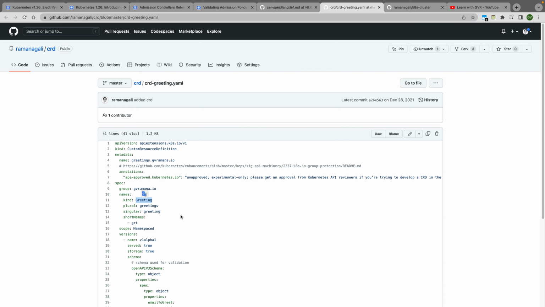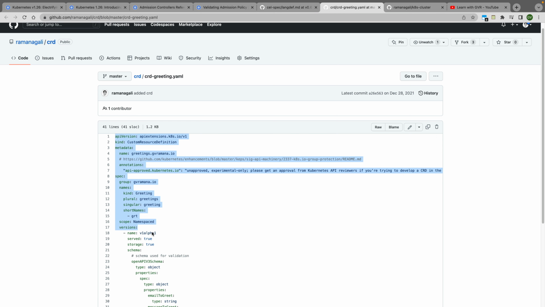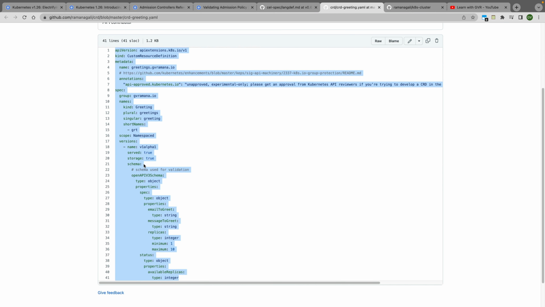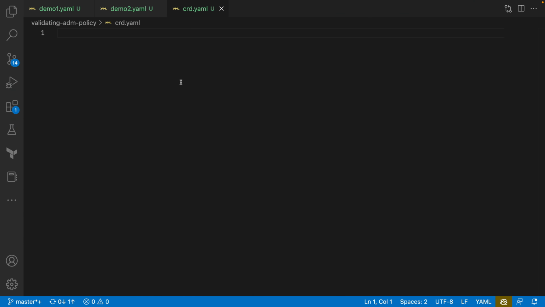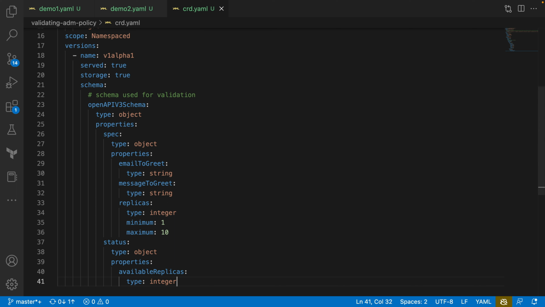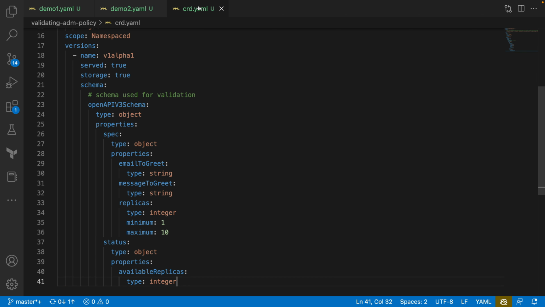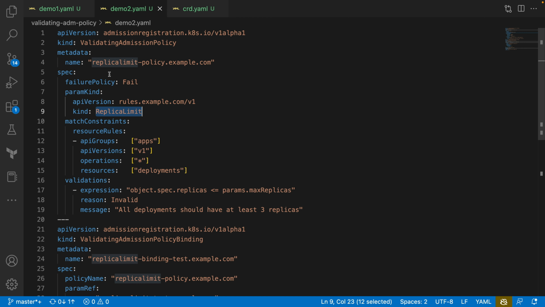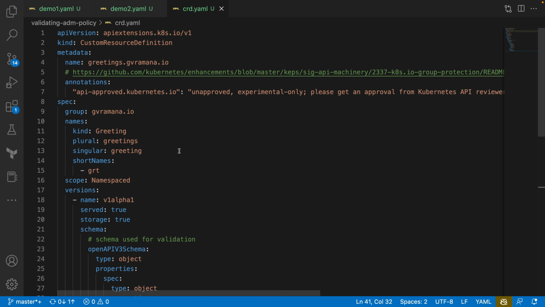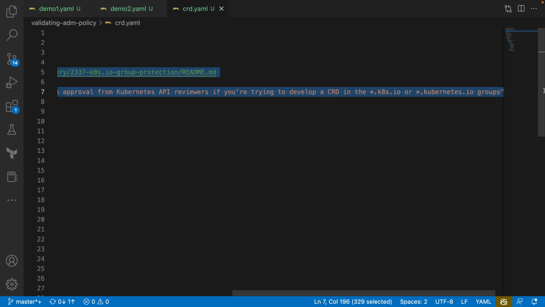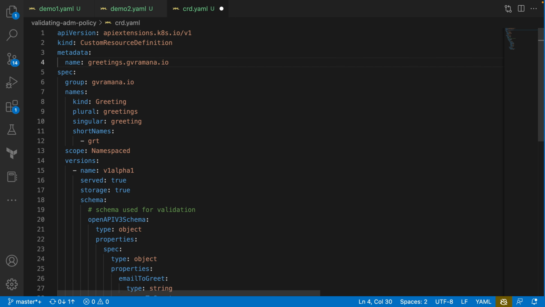In that I gave an example of greeting as a CRD. So we will take a reference of the same CRD and try to create a new CRD. I have a CRD here, right? What is the CRD? We have to create ReplicaLimit as the CRD name, right? And what's the name here? Already we have given rules.example.com, right? By the way, these annotations and all are not required, so I'll remove them and keep it simplified.